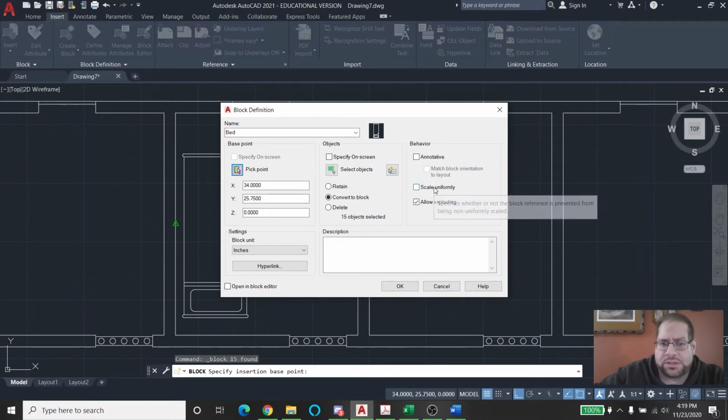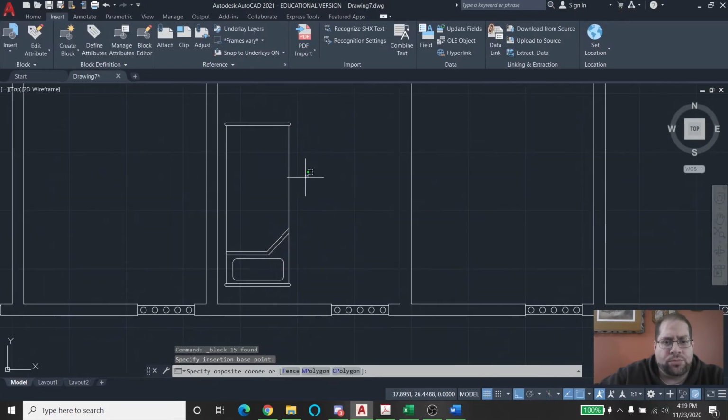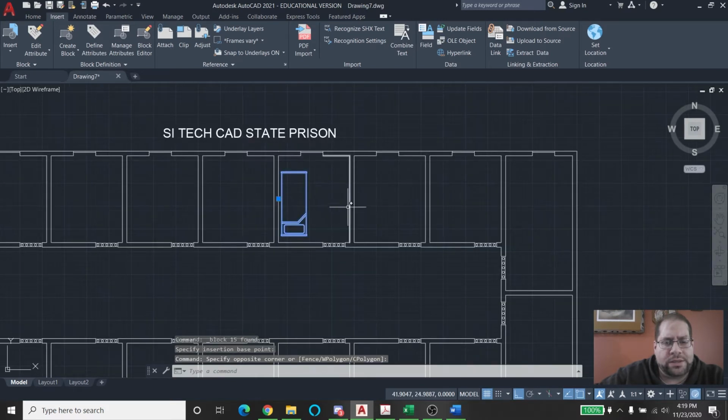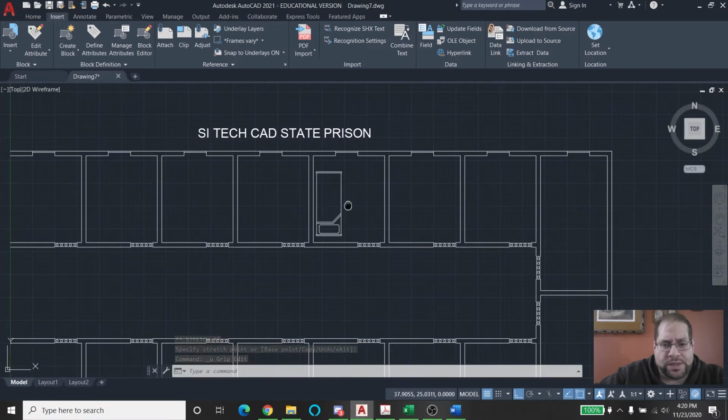I'm not going to force it to scale uniformly, and I don't want it to be annotative, which is something that adjusts based on zoom level. So I'm going to just hit OK. Seemingly nothing has happened, but if I click on this item right away, you can see that it's one piece, and I could move it based on that one base point. So I like the way that turned out.